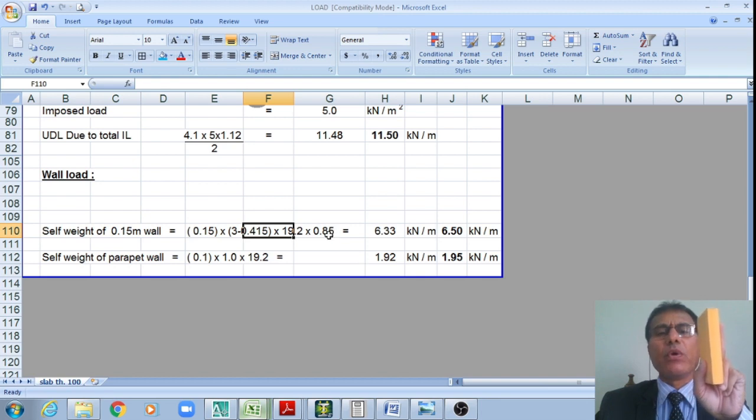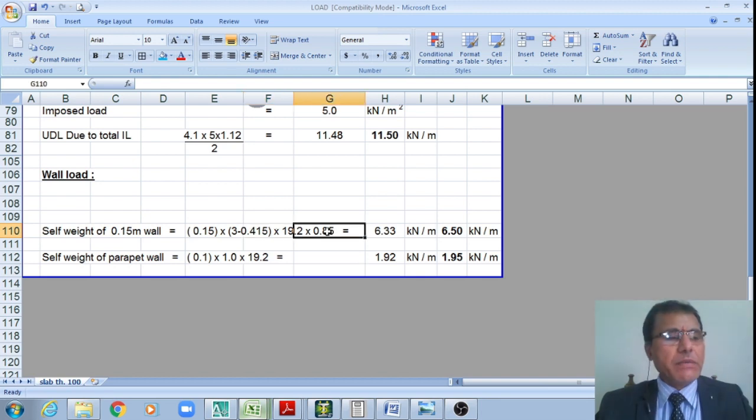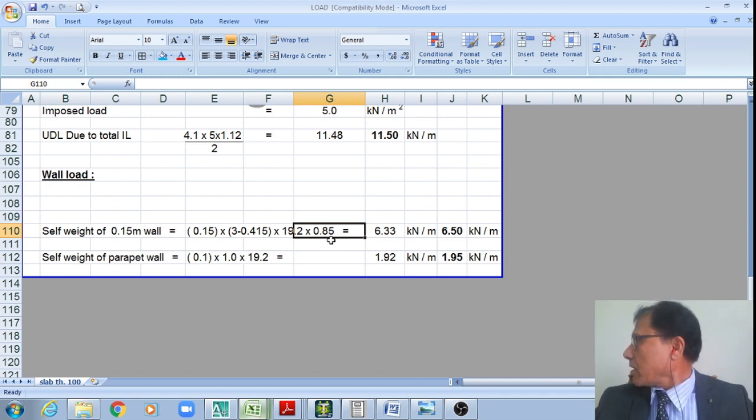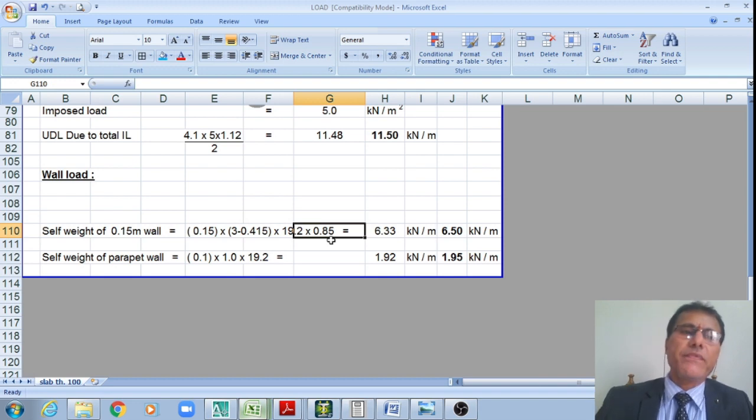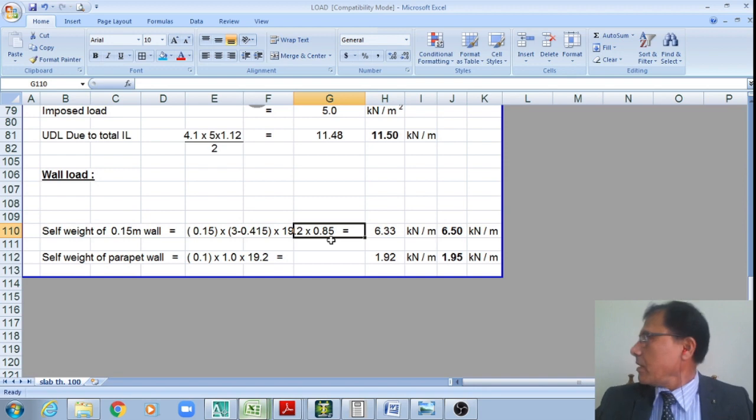And there are openings in between also. Therefore I'll assume that 15% of them are openings. With that, I have the load calculated as 6.5, student, 6.5. Therefore it works out the dead load of this 0.15 wall as 6.5, and that of the parapet wall, right?